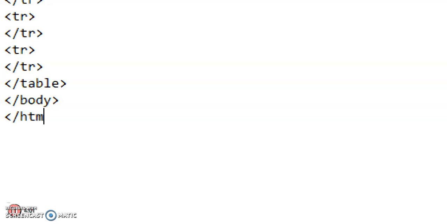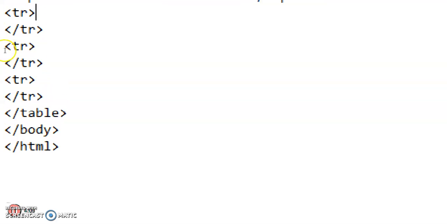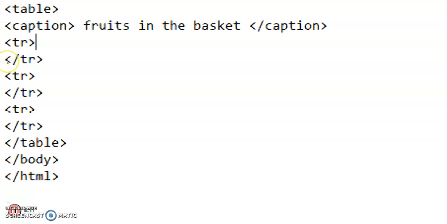Those diligent students that have been doing their exercises won't find this strange at all. So I have entered my table rows. There are three rows in that table. This first TR and the second one is one table row. This and this is another table row, and then this is the third table row.